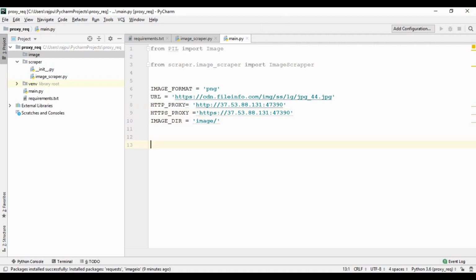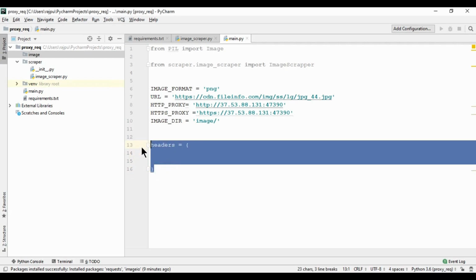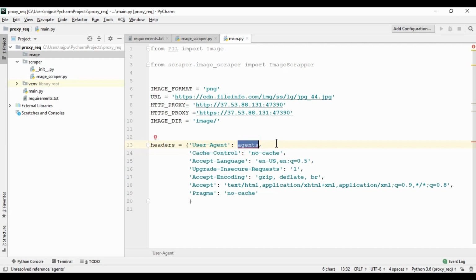Okay, now we are going to create headers. Headers are in the form of a dictionary. I have created that header so that we can save our time. So let me just give you that also. Here, we need to pass the agents. So what are the agents? Agents hold the information of the request, from where the web server is getting the request, and which type of OS or which type of web browser we are using.